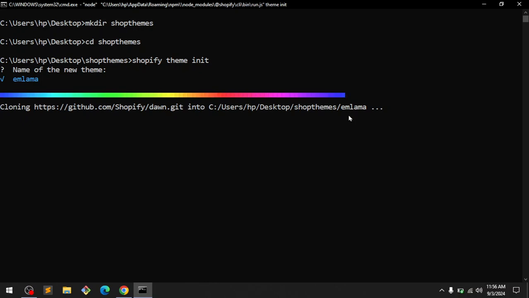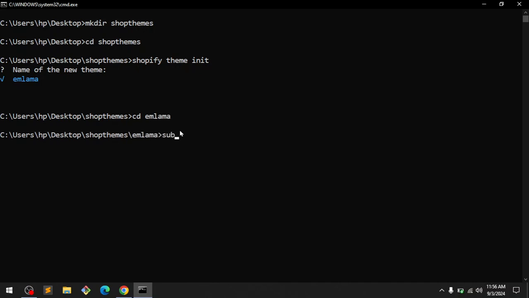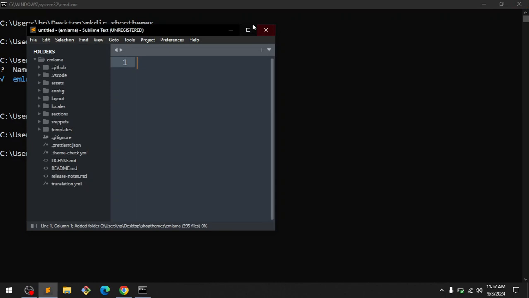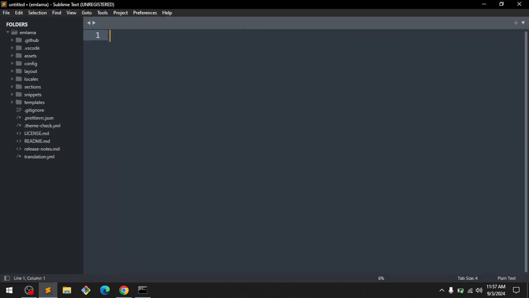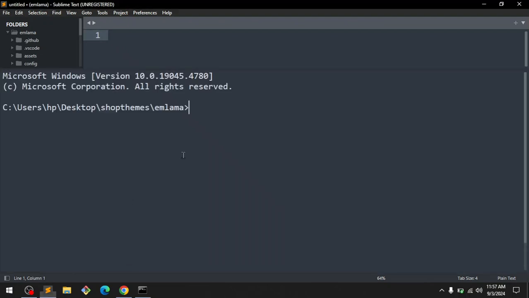So, depending on the internet speed, this will take a shorter or, I don't know, longer time. So here we go. We have already generated this theme. I could go ahead and open this in Sublime Text, and once you have this up in your preferred text editor, you can run your command from here as well.